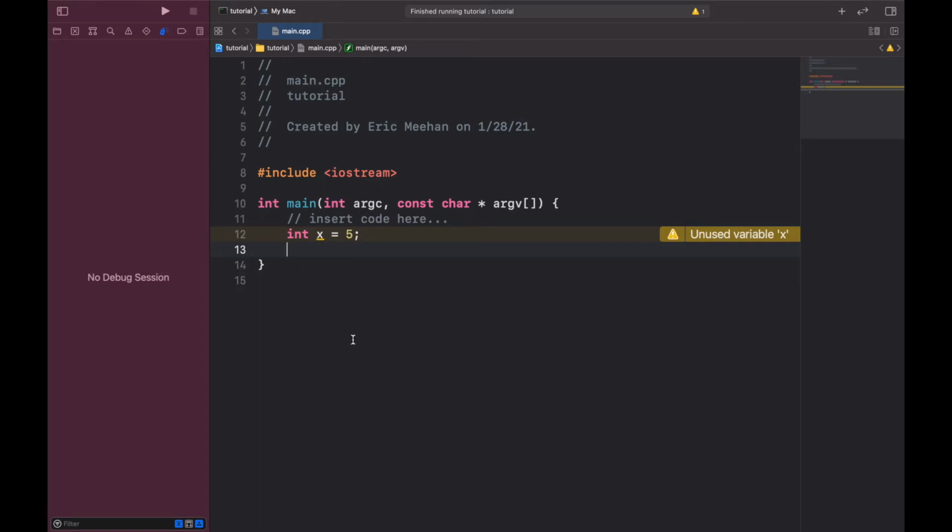So if I create int asterisk x, that is a pointer, but I need to give it a different name from x, so we'll call it y. This asterisk is called the dereferencing symbol. And that name is a bit misleading because we're actually creating a variable of reference here. I'll get into that a little bit more in just a moment.